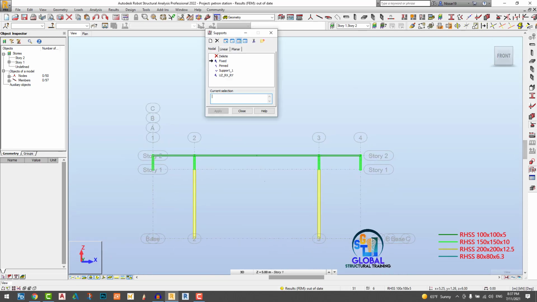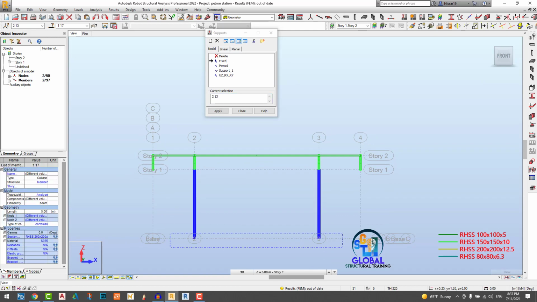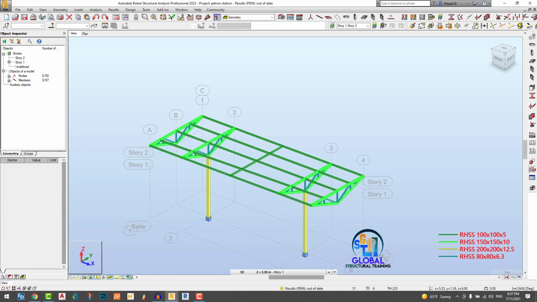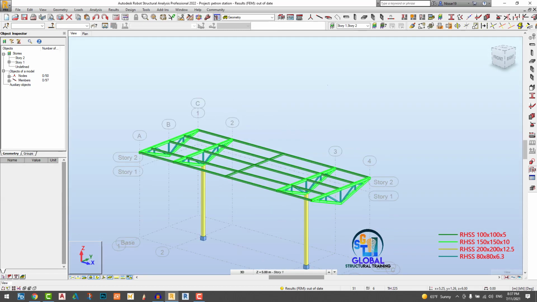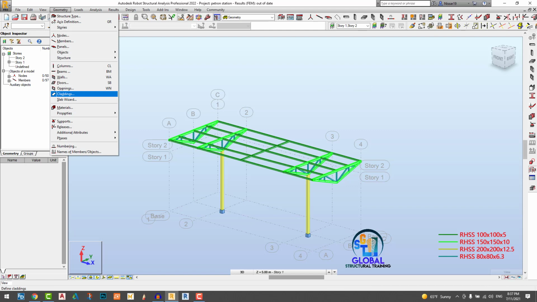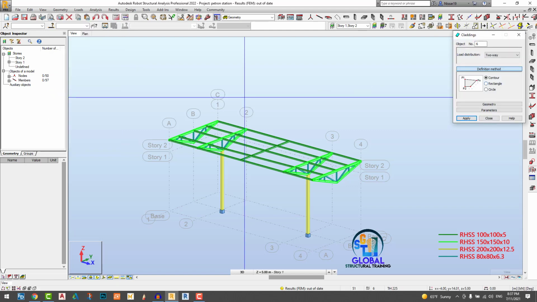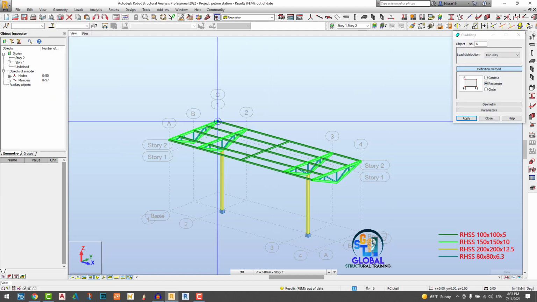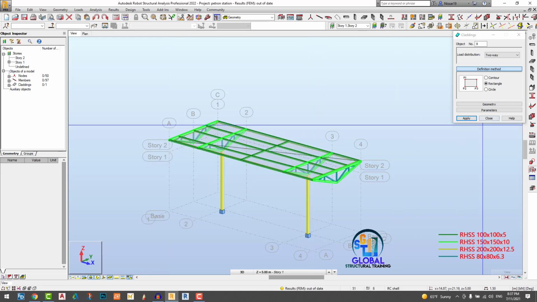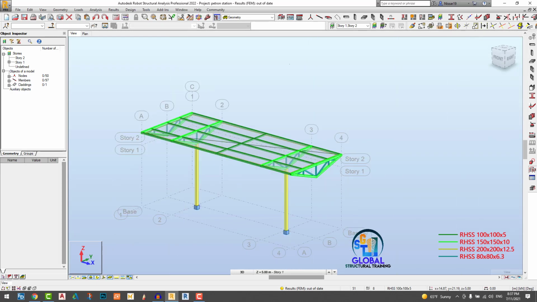Now it's time to apply support. Apply the fixed support. Add cladding.